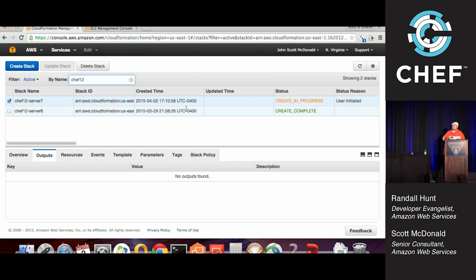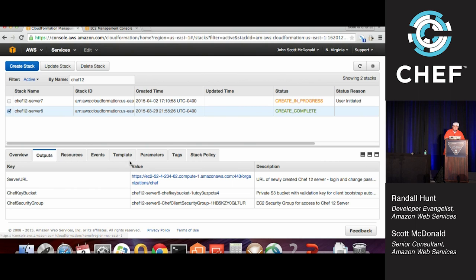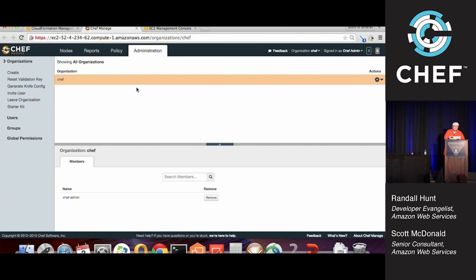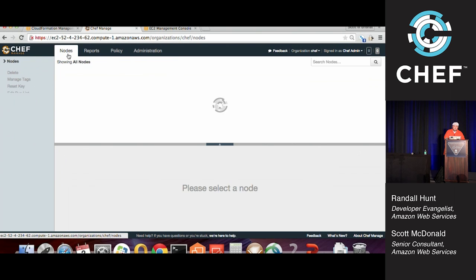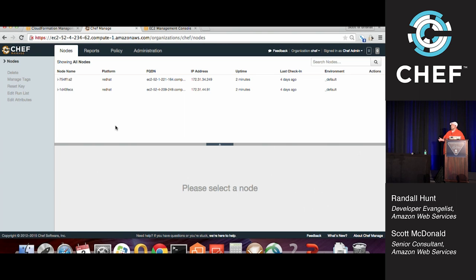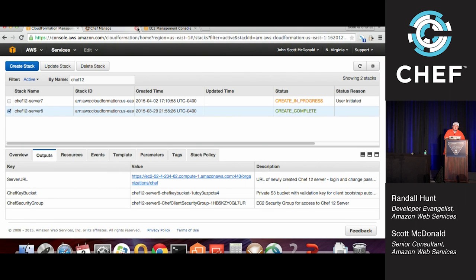One is complete, and we could go log in to that console and see instances via the output section. Boom. And if we go to nodes, you'll see that this instance that I pre-created several days ago already has a couple of nodes under Chef management. And this instance is still building, so we'll give it some more time. Aha, thought it was about time to be done. You'll notice the status has now changed on Chef 12 Server 7. We have now built Chef 12 live at ChefConf.